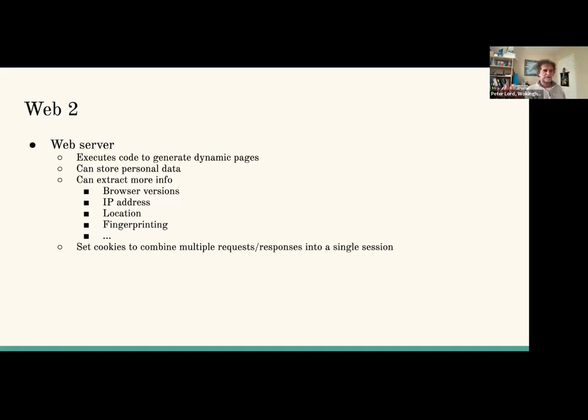And of course, web servers will set cookies to combine requests and responses into a single session, which very often is a very good thing. The first request might be a login to a web server, and subsequent requests might be using that web server. You might be querying your bank account or whatever it might be. But one thing that is often missed in this is that these sessions can cross web servers. And this is known as trackers.